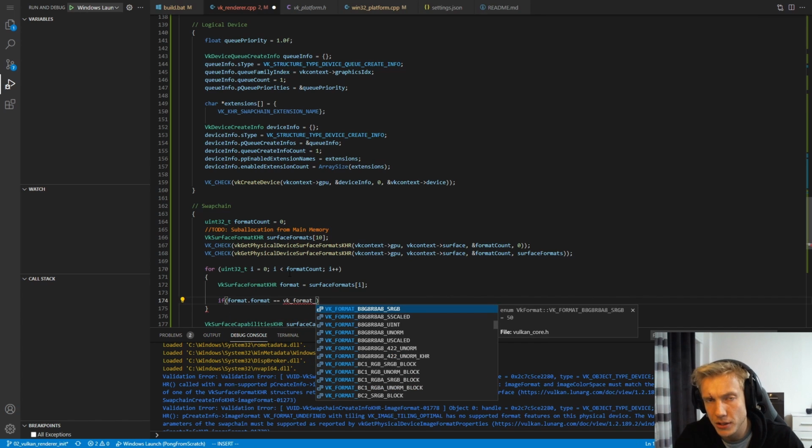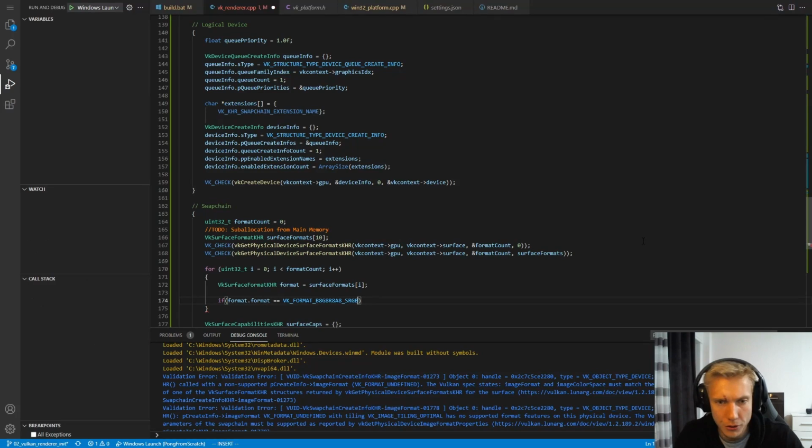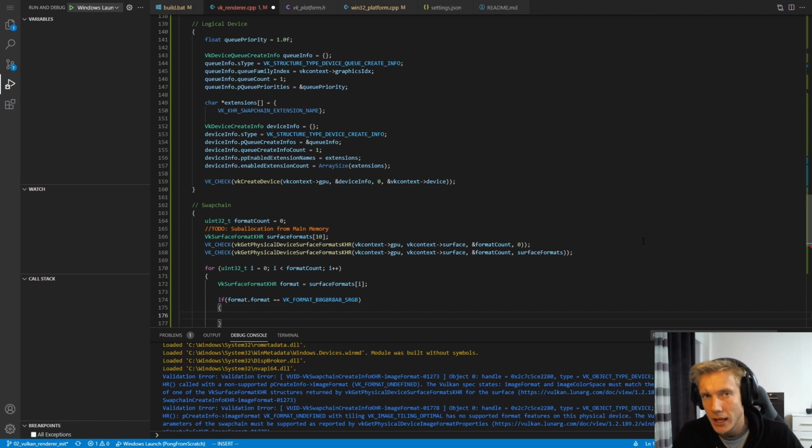And this is where I've done some digging, and the format B8G8R8A8 sRGB is the most common one, according to this website, vulkantutorial.com. So yeah, we are going to use this if we get it. And you should be able to get it. If you don't, then maybe write that down in the comments and I will try to fix that. But I assume that this will work for everyone that's watching. It worked on my 10-year-old laptop, so yeah, should work.